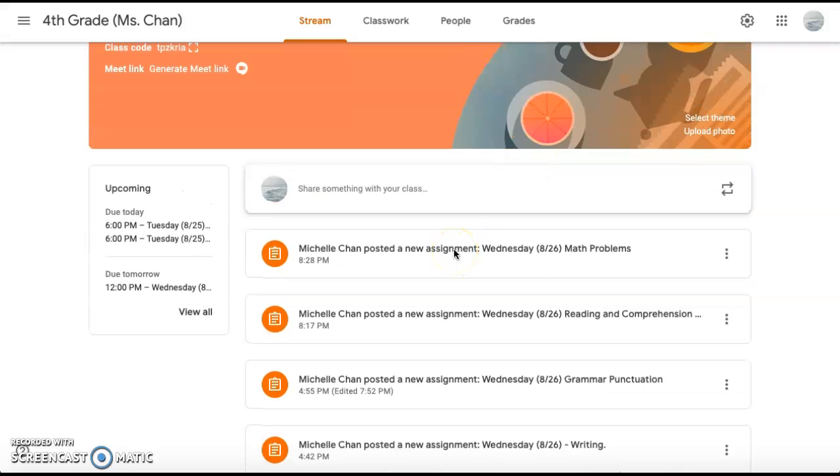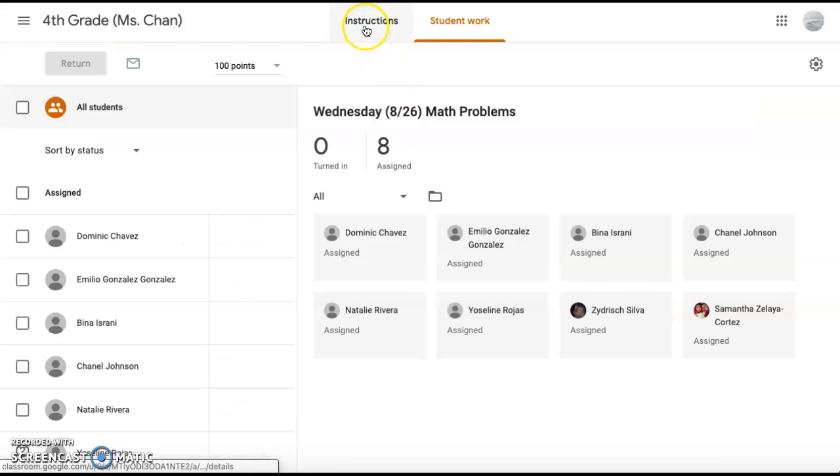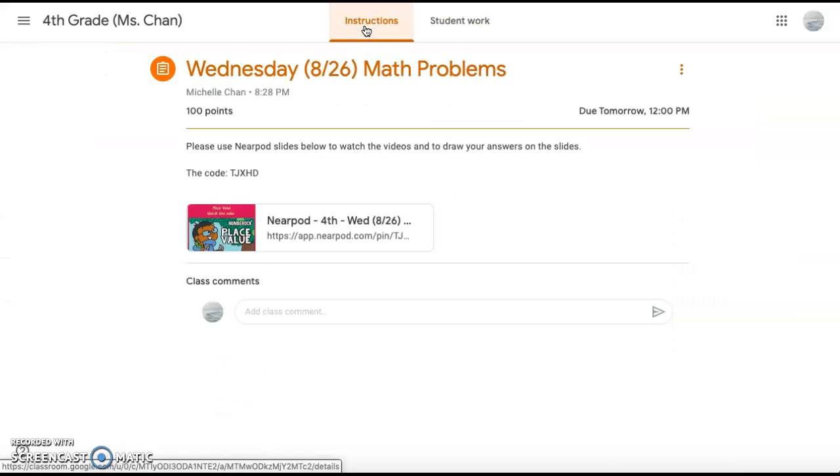So for example, you click under Wednesday. Mine's gonna look a little bit different. There we go. This is what you should see. It says please use the Nearpod slides below to watch the videos and to use the draw tool for your answers on a slide. If they do ask you for a code to get into Nearpod, here is the code. What you can do is you can just hover your mouse above the link and you can click on it and it should bring you to a new page.